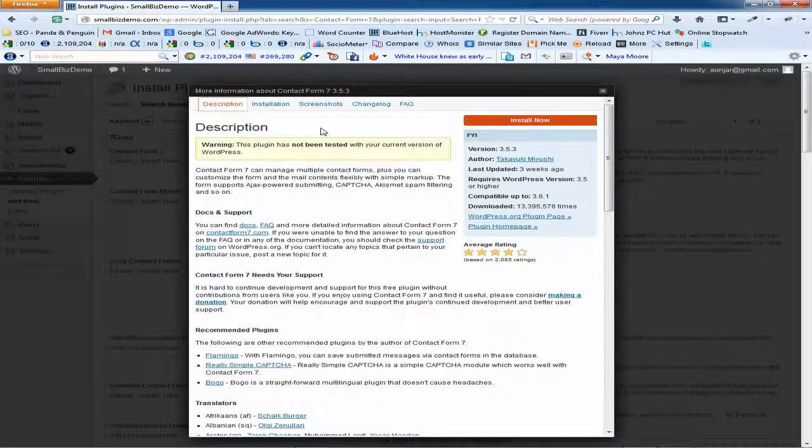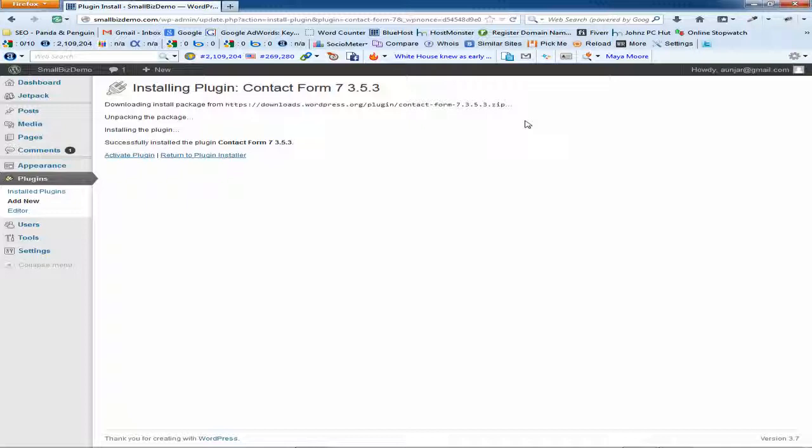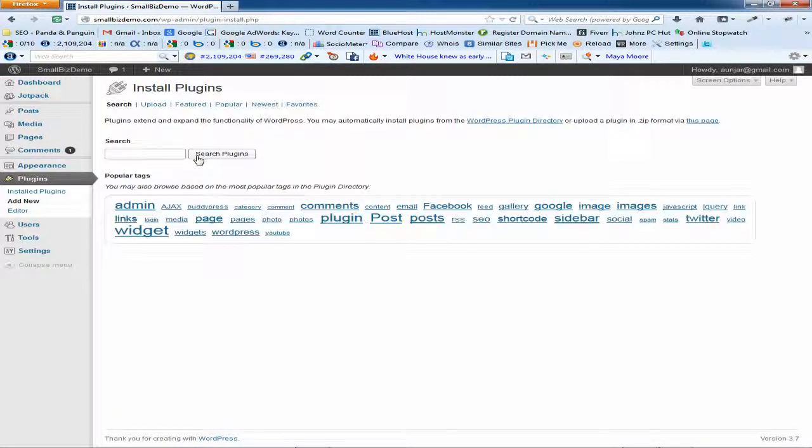What's beautiful about WordPress is when it does bring up the pop-up with the information about a plugin, you don't have to close this down to install it. You can simply come to your right and click on Install Now. So we're going to click on Install Now, and WordPress will install this plugin for us. Okay. We're not going to activate the plugin. We're done with the installation, but we're going to return to the plugin installer, or the plugin search page, we call it that.